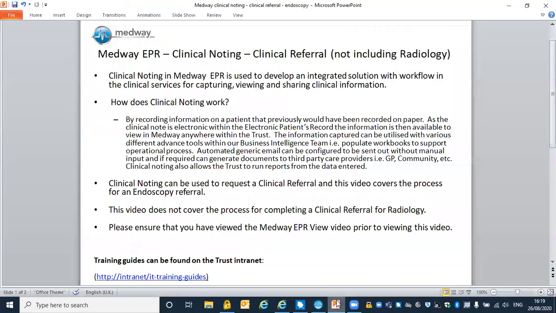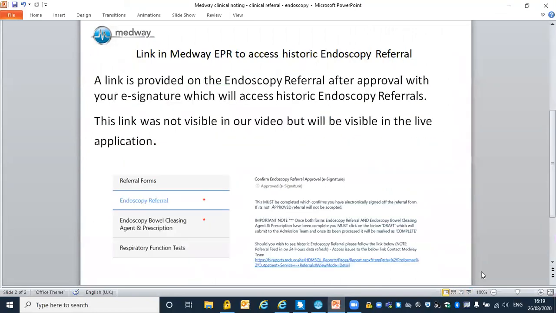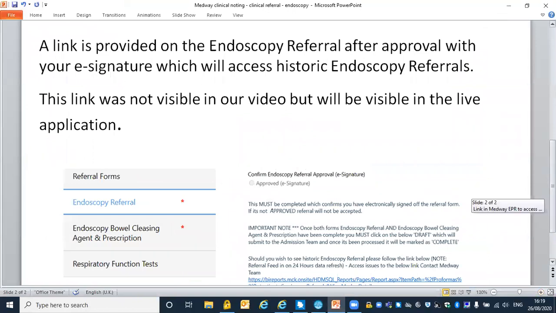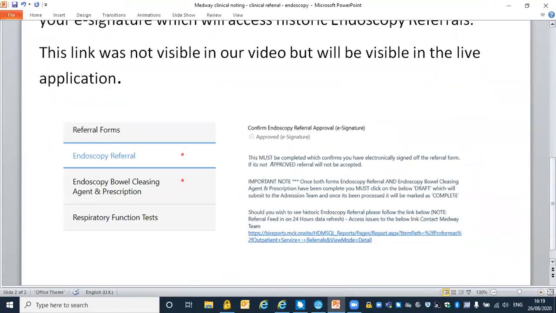Should you wish to see historic endoscopy referrals, a link is provided in the live application. This is not available in our training system, but this is now shown on a PowerPoint slide. Note the referral feed is on a 24 hours data refresh. Should you have any access issues using the link, please contact the Medway team. Direct access patients will be processed by the admissions team directly into Medway.